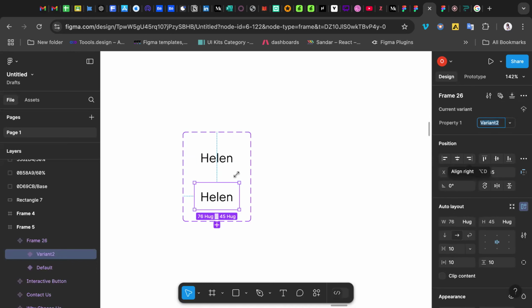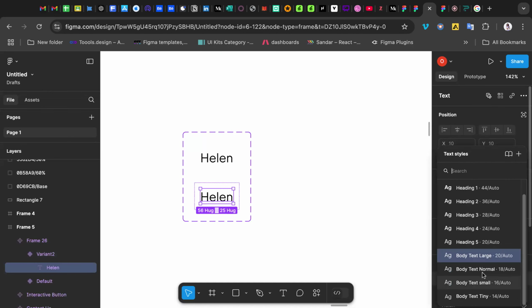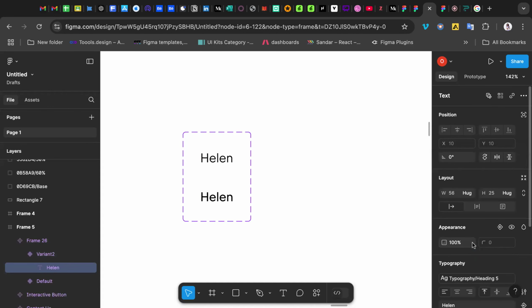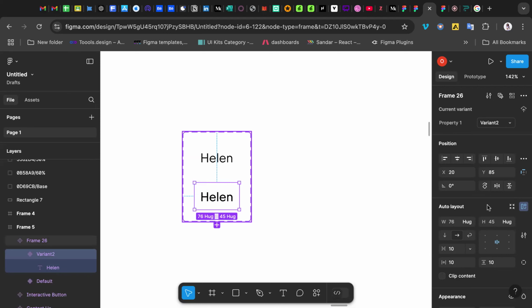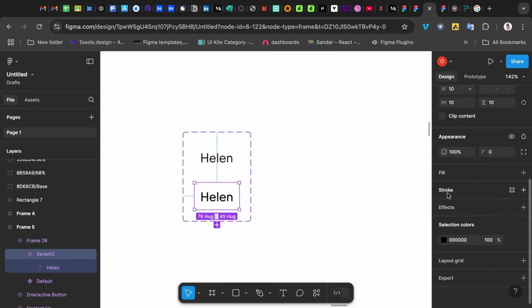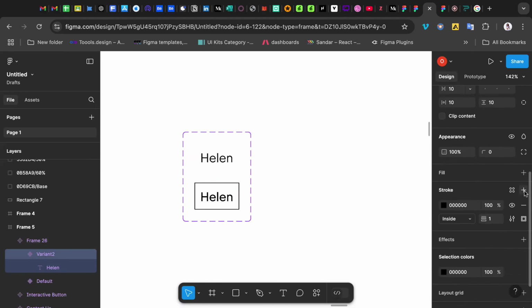Once you add a variant, this is how it's going to look. Now you just click on the second one and make it bolder or bigger. Then you will see there's a line here. So you click on it. Once you click this box, you just scroll down. You see this stroke here? Just click on it, and automatically it will give you this stroke all around.